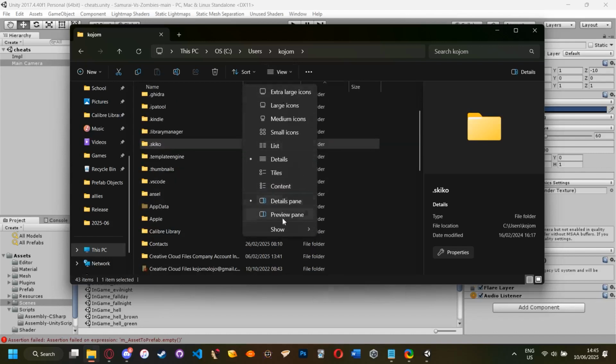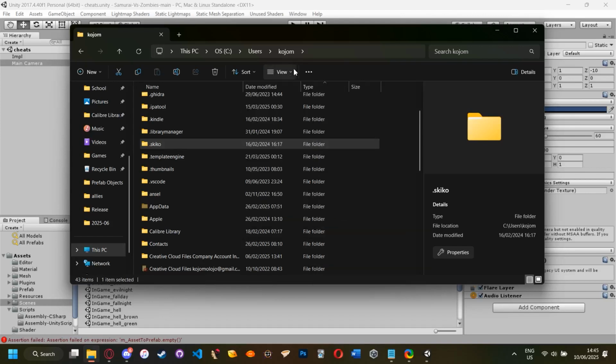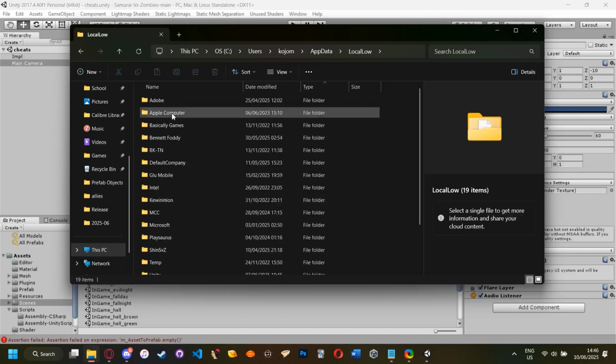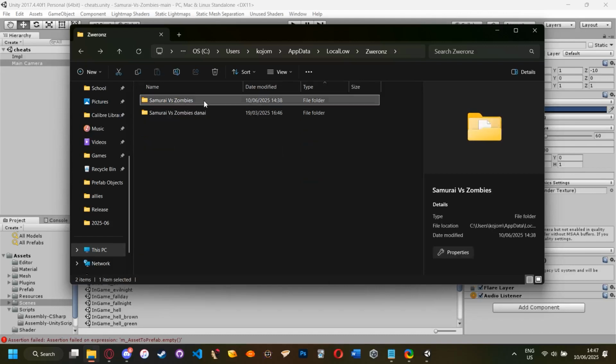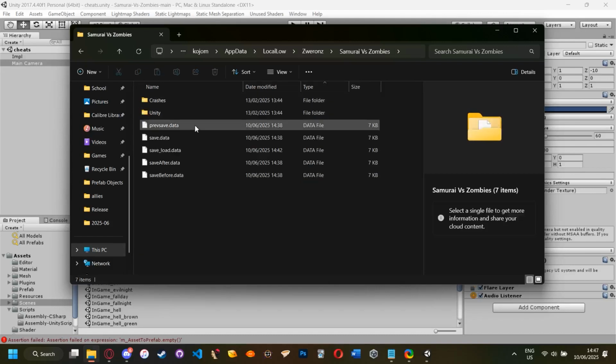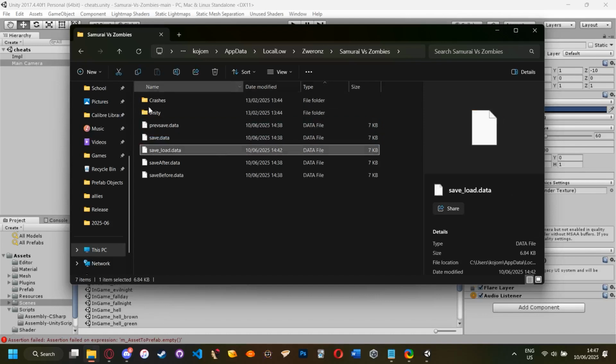I also recommend that in the same Show settings, you show your file name extensions, as that is extremely useful if you are a developer of any software, because it shows you if a file is .png, .jpg, .mp4, all these useful indicators. So go ahead and open up AppData, go to LocalLow, scroll down to Zwerons, who is the leader of the decomp and recomp projects. Find the Samurai vs Zombies folder. If we open it, you can see that you have your pre-save data, save load data, all the save data related to your profile.